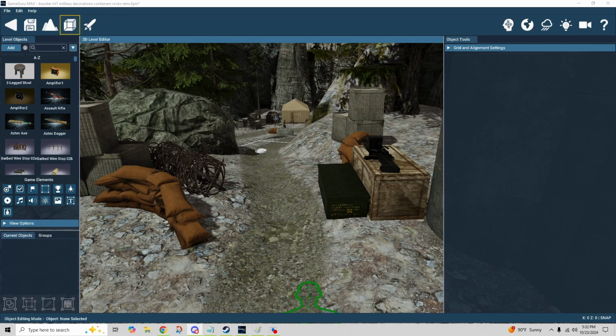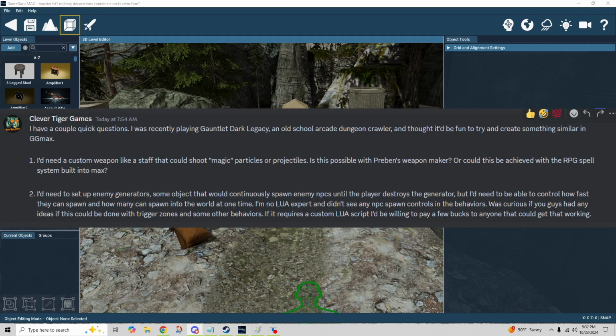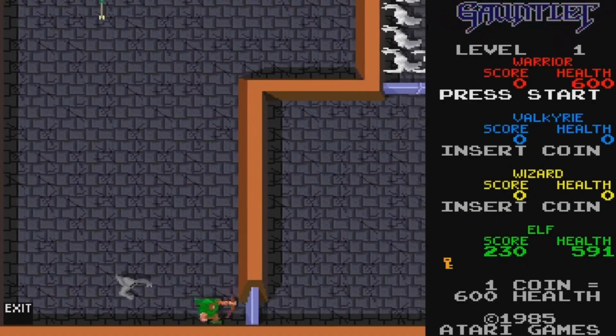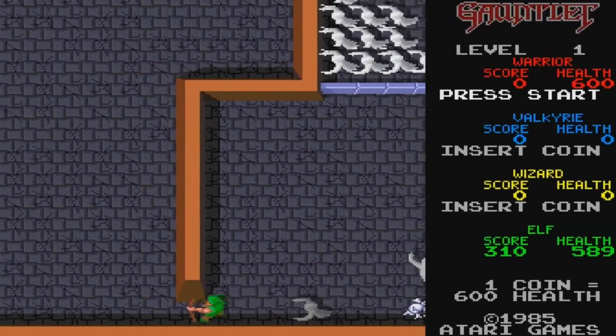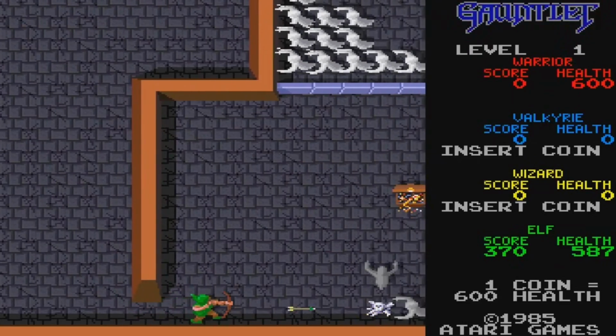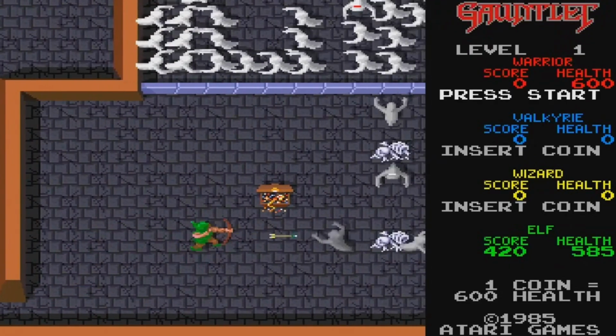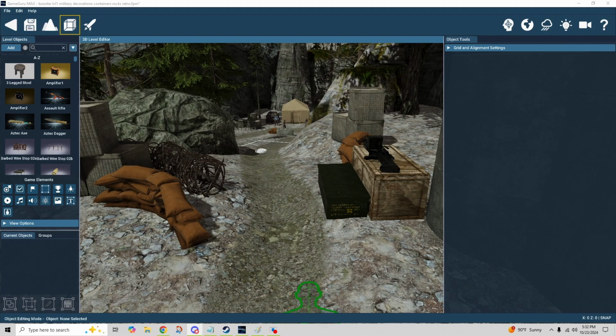In this video, we're going to answer a community member's question. The question was basically about enemy generators. In other words, they're picturing something like out of Gauntlet, if you've ever played Gauntlet, where the enemies continuously spawn from a particular location, and the only way to stop them from continuously respawning is if you blow up their spawner, whatever their object is for the spawner. He was wondering, hey, is this something that we can do in Max today? And the answer is yes, we can absolutely do that.